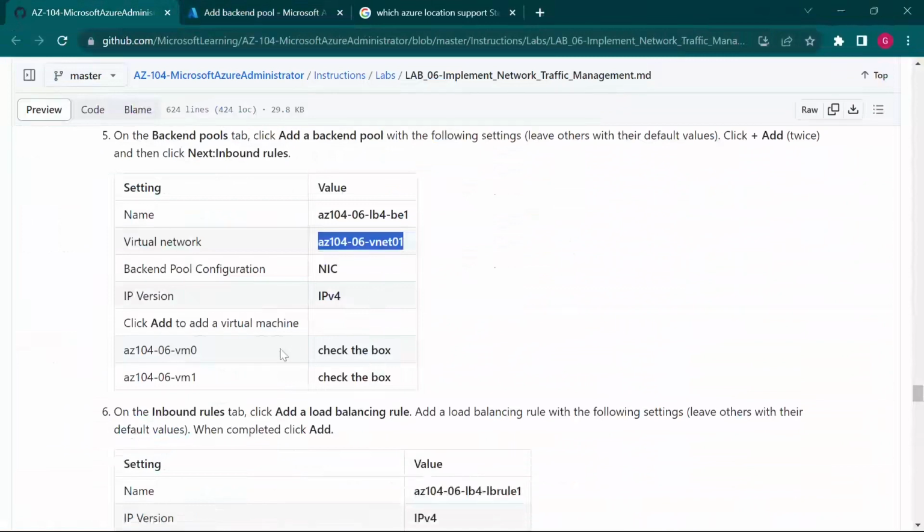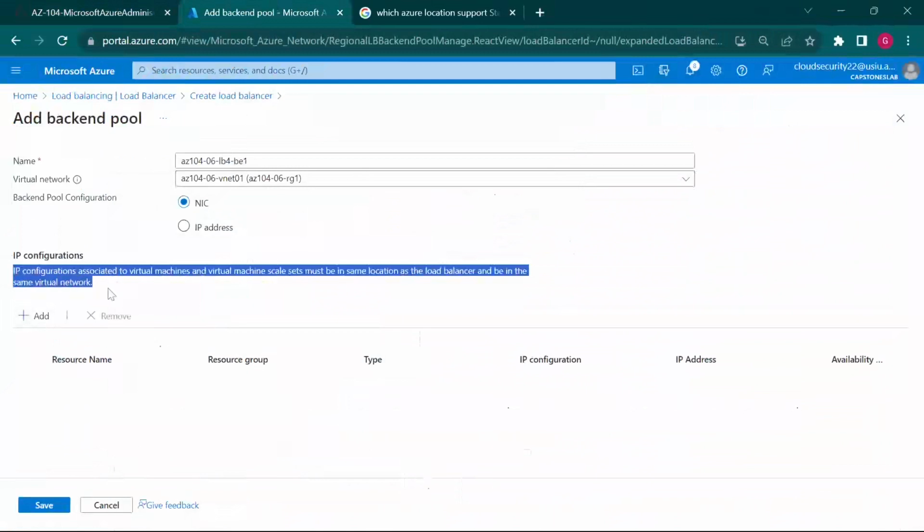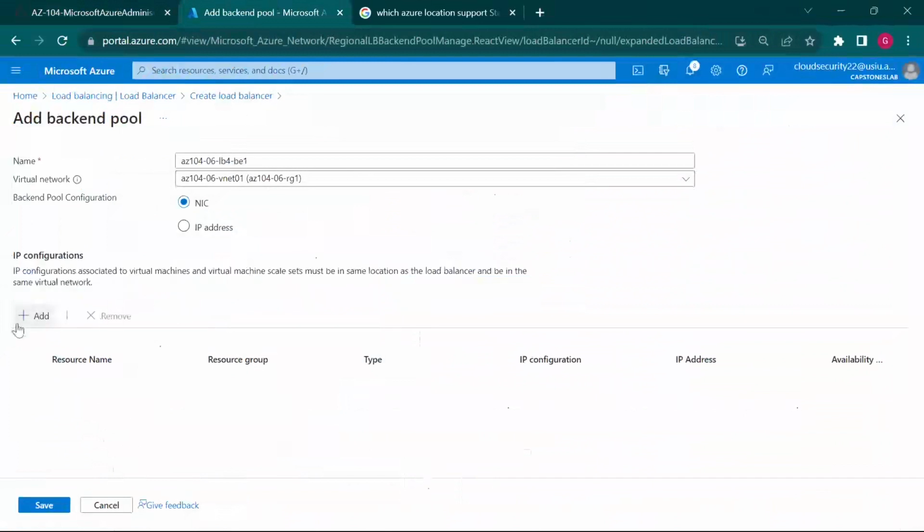IP version is going to be IP version 4. Then click add to add a virtual machine. So for IP configuration, we need to click on add. Just to go through this, IP configurations associated to virtual machines and virtual machine cases must be in the same location as the load balancer and be in the same virtual network. So that's just a note for you.